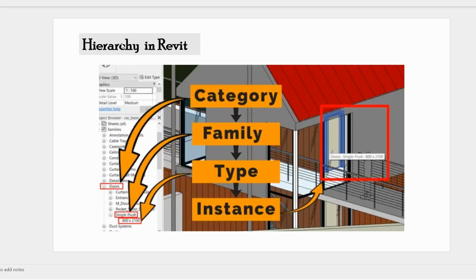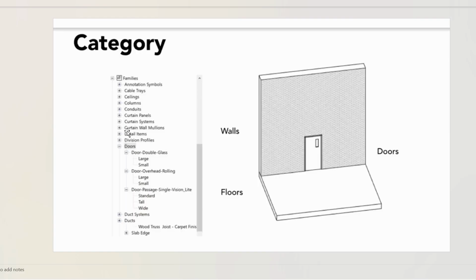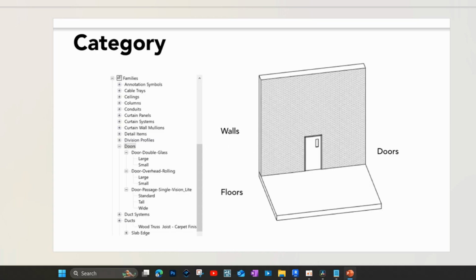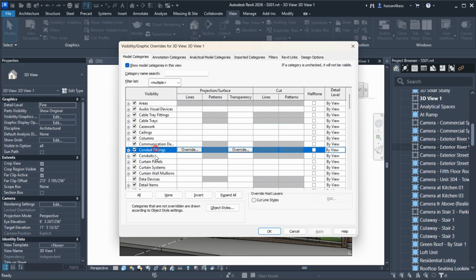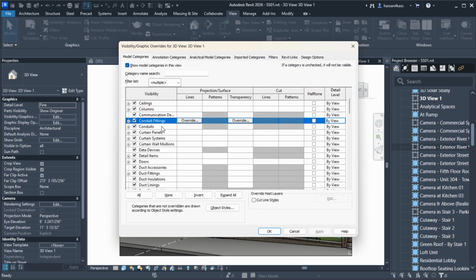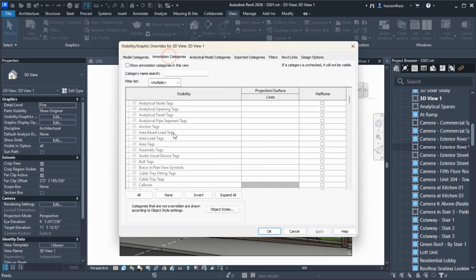Now let's talk about the hierarchy in Revit. Every element follows a specific hierarchy: category, family, type, then instance. The category is the highest classification, and categories in Revit are already built in, so we cannot add a new category. Every element we need to create should follow a specific category. We have the walls category, floors, doors. And if you open the graphic visibility tab in Revit, you notice that every one of those is a separate category in models and even in annotations.